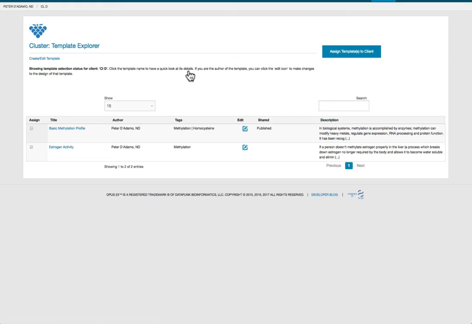Now, these are the templates that I am the author of because there's nobody else at this point. But for instance, if let's say someone else had produced a template that was available, they had ticked a thing to allow it to be publicly available, that would show up here. However, you can only edit your own templates, the ones that you've developed.